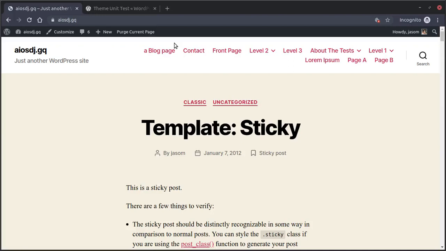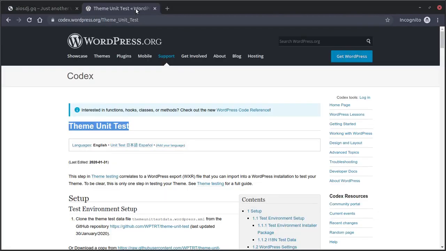Okay, so basic configuration of Digital Nomad theme. This is the brand new installation of WordPress with some content for theme testing. It's called theme unit test.